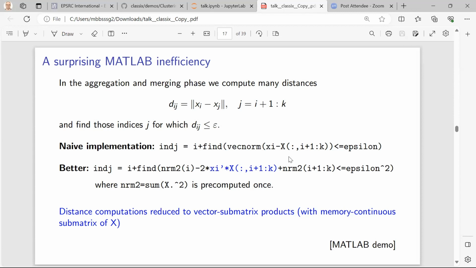This turns out to be very, very slow. What is already better is to do the following. You basically use the binomial theorem. So for the Euclidean norm, the square of this Euclidean norm can be computed by taking the norm of xi plus the norm of the column you're looking at, and then you take off twice the inner product between the two vectors.